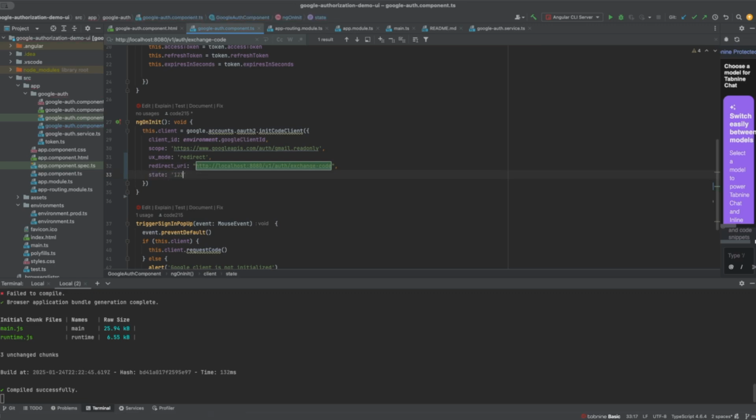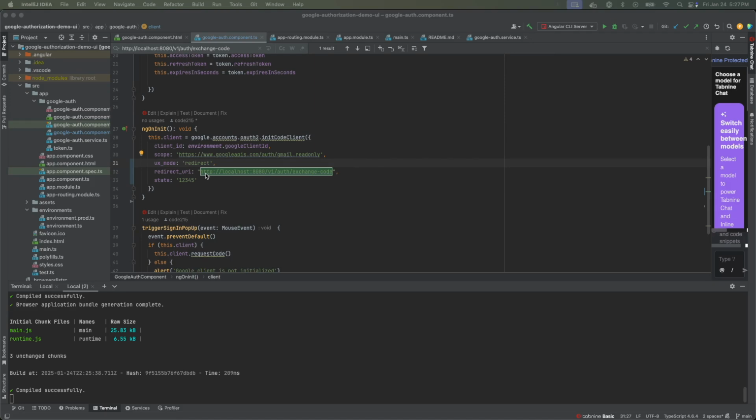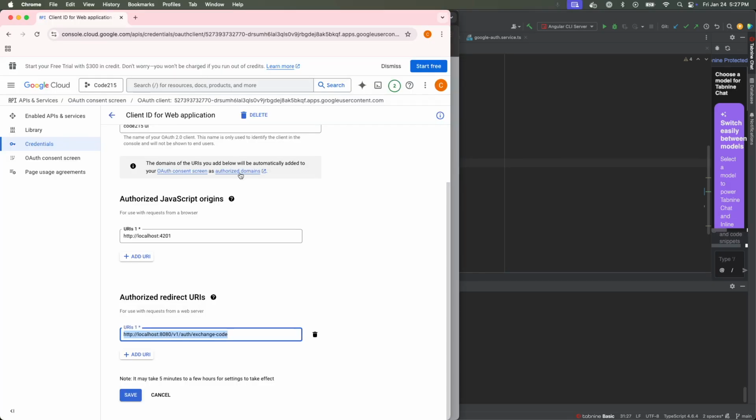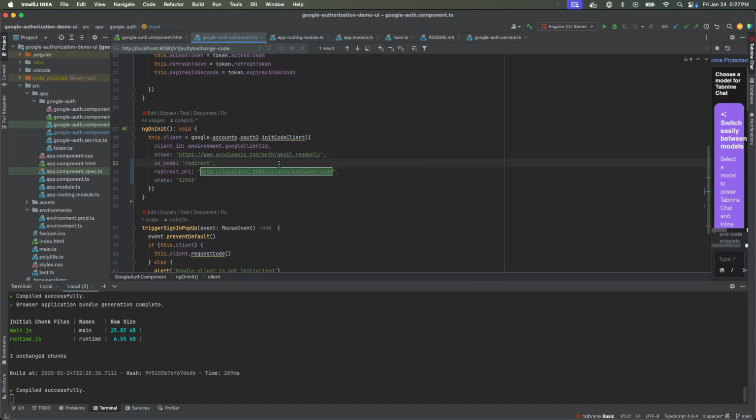Now, this state is useful for mitigating cross-site request forgery attacks. Cross-site request forgery is beyond the scope of this tutorial, but there are many videos online that explain what that is in great detail. The value of the redirect URI that I've set in my front-end code must match exactly what is set in the Google Cloud Console. Here in my Google Cloud Console, as you can see, my authorized redirect URI is set to the exact same value as what I have here.